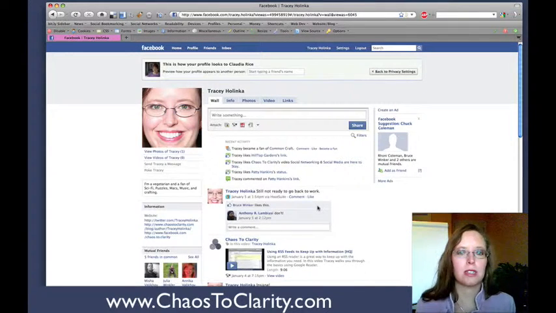Now, of course, you can limit this to a group of people, friends, a friends list, a family list. So this is a really great feature to be able to separate your professional life, if you have a lot of colleagues on your Facebook list, from your family and your friends.